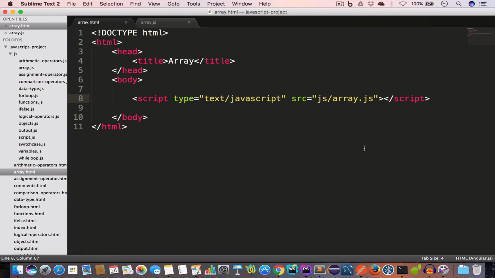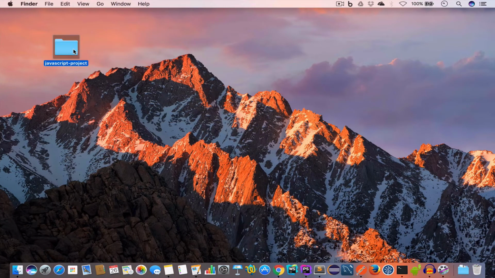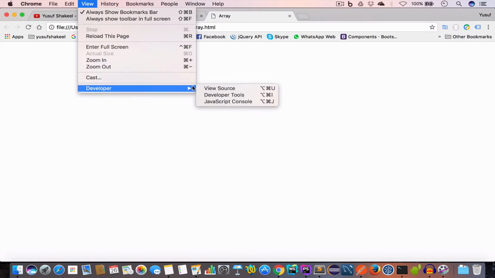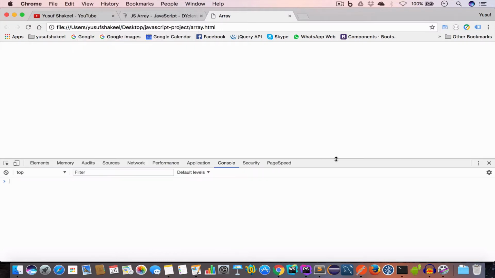And now let us go ahead and open this file in Chrome. So we'll open the project folder and we'll open the array.html file. And we'll also open the DevTools. So we'll go to View, Developer, and we'll select the DevTools. And then we'll move to the Console tab. And since it is empty at the moment, that means we don't have any error. All right.